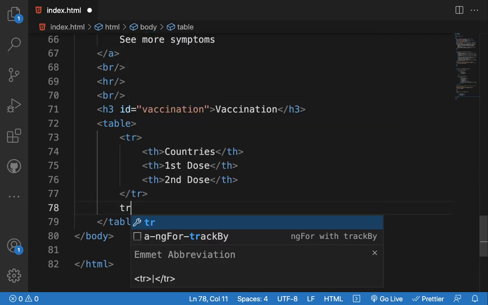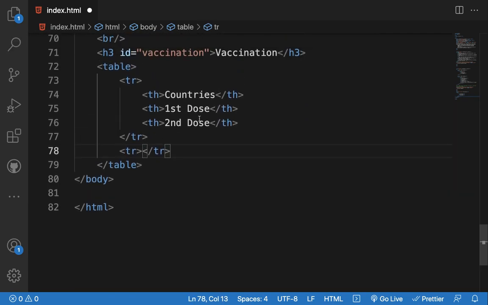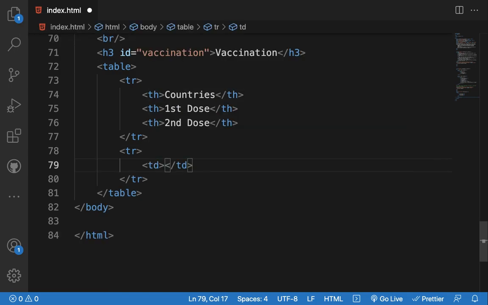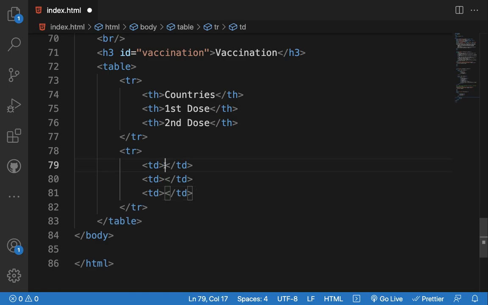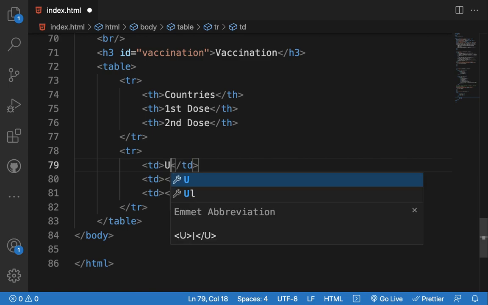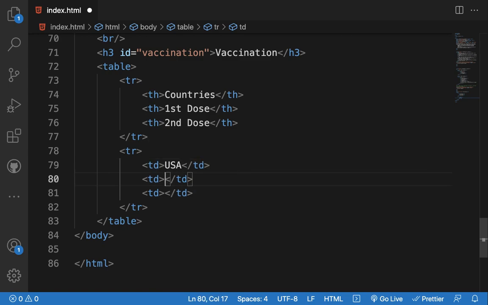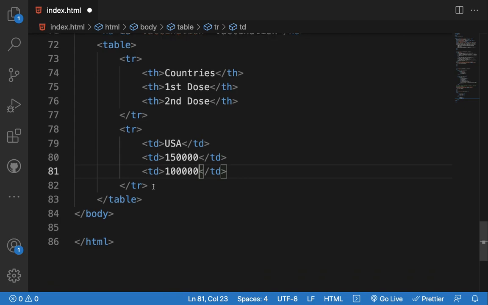Now let's add a new row. These are table headings. Now we are going to add some data. TD is used for table data. Each row has columns, so let's give 3 TD. Country, let's give a country name, USA. First dose, let's give a number of 15,000, and second dose this. Similarly we'll define some more countries.